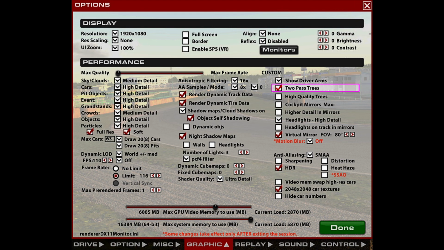Two pass trees, higher overhead. On for high-end PCs, otherwise off. High-quality trees, an onerous setting. Generally turn this off as the FPS overhead is too high for little or no visual benefit. This setting only impacts tracks using the new speed trees. Hungaroring is currently the only track using speed trees.